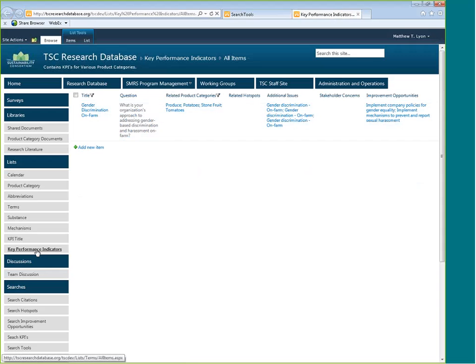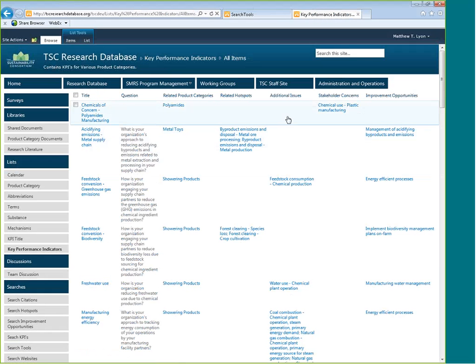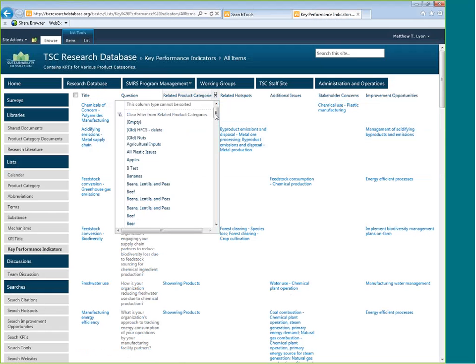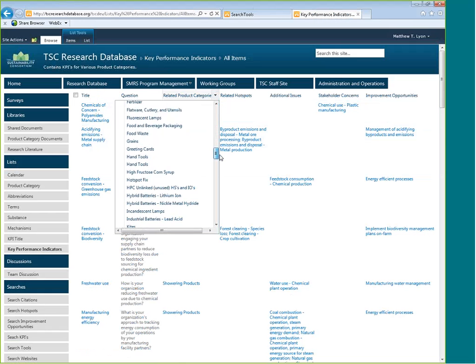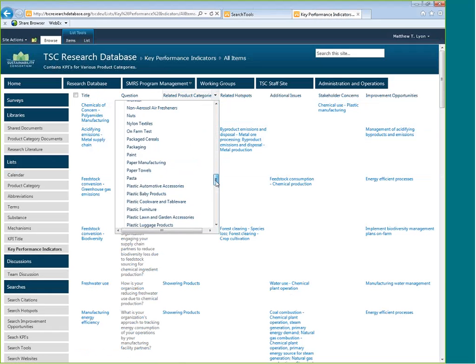So just to walk you through here, we'll go back to the main home page. On the left-hand side, you'll see lists. We want to go down to the Key Performance Indicators tab, and this will pull up a list of all the KPIs. Now we want to be able to filter. So we go to Related Product Categories, and we're going to filter by produce in this case. This is specific to batch 8 FBA products.